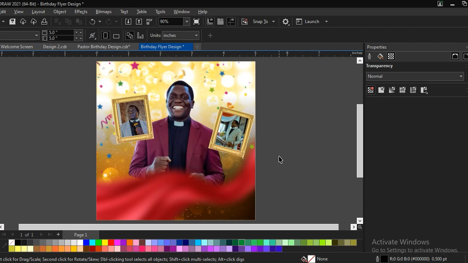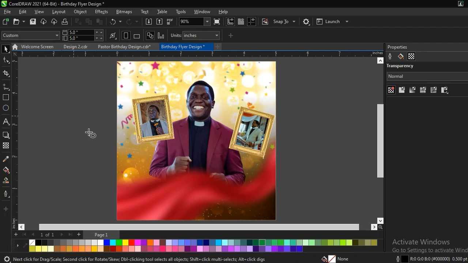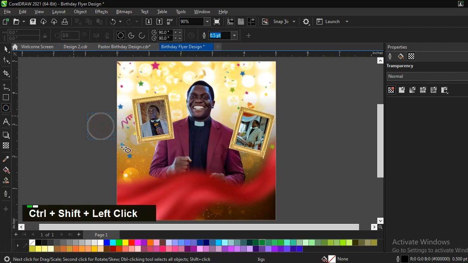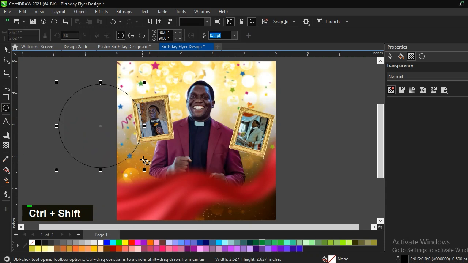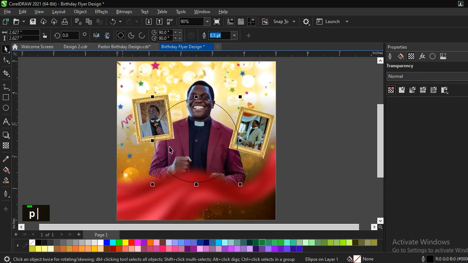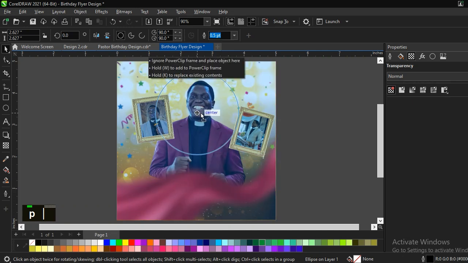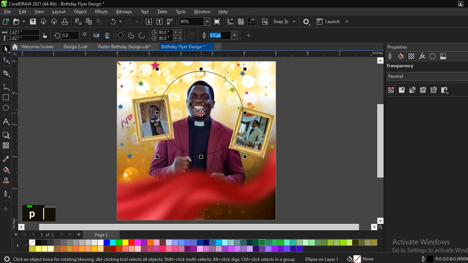So there's one thing I did in this design I'm showing you. Click on Ctrl Shift, then create a circle. Click on P, drag that to the top of the pastor. Use your eye now to centralize it. Just randomly use your eye to centralize it.